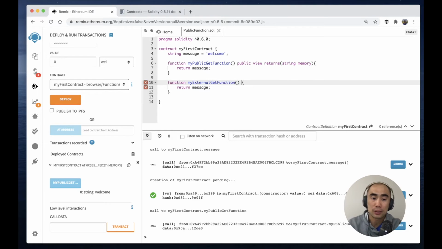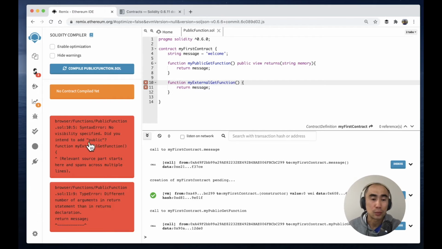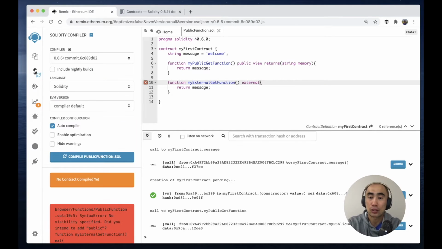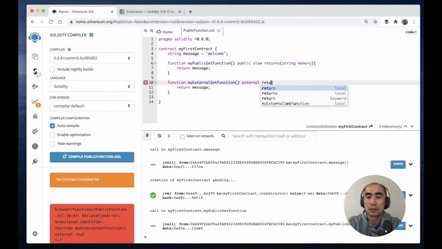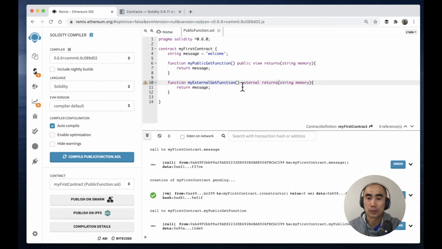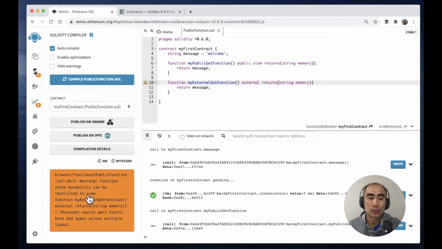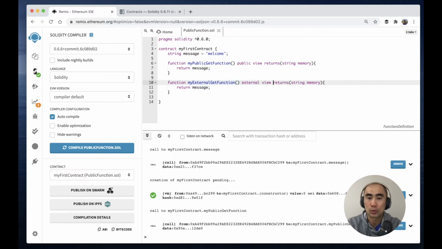And for the visibility, if we look at the error, you can see here, did we intend to add public? Not this time. We want to add external. And let's go just like above, returns string, and then memory, like so. And you can see here we can also restrict the mutability to view as well. So this external function cannot be called internally.